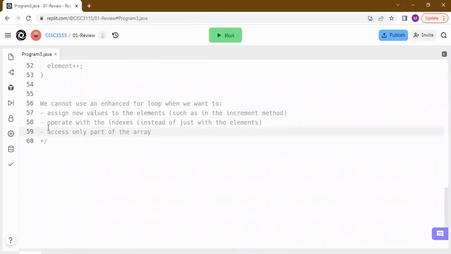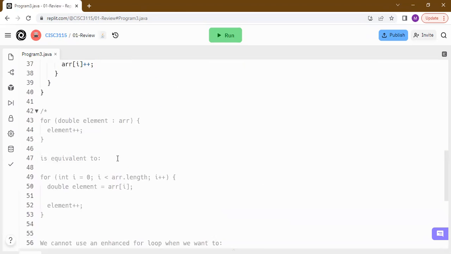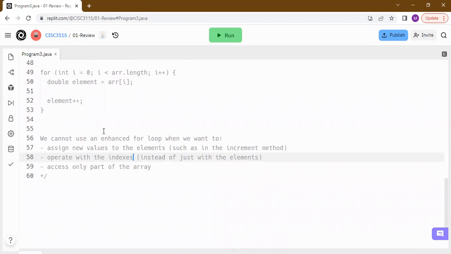Another case where we can't use an enhanced for loop is where we specifically want to operate with the indexes. There are certain applications where we want to work with indexes, not just the elements. We care about the indexes. So then we can't use an enhanced for loop, because with an enhanced for loop the indexes are hidden from us. We're just dealing with the elements themselves.